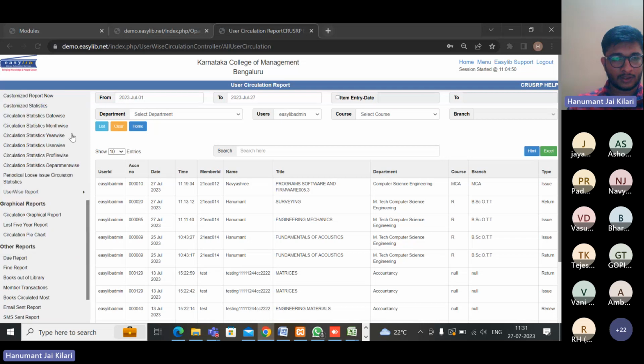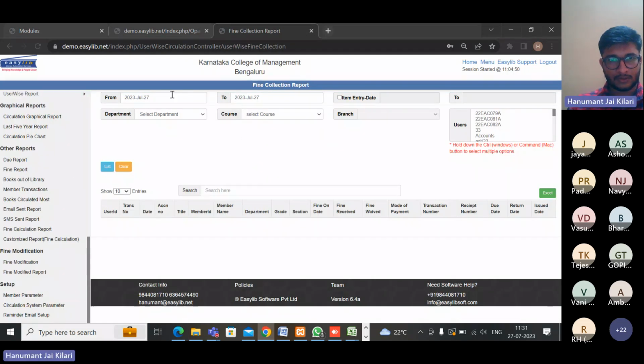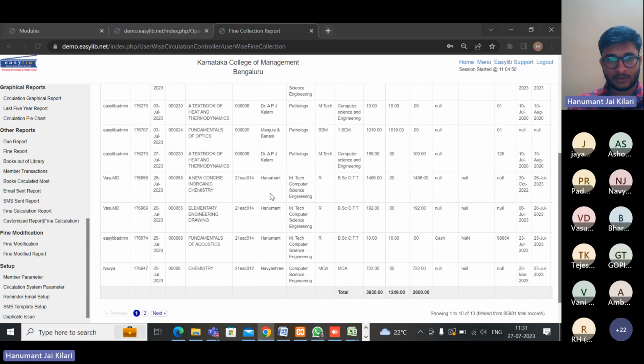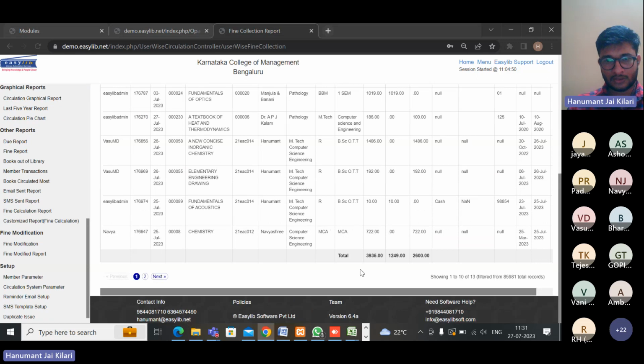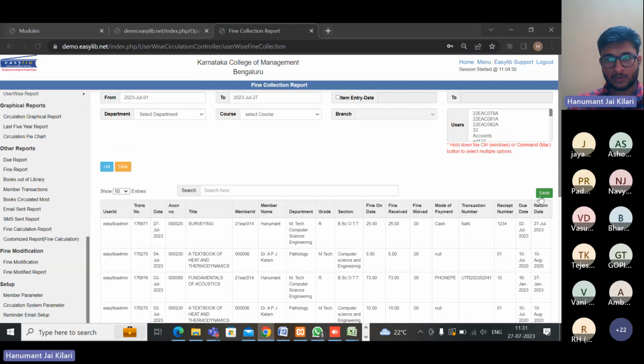And also fine: how much fine collection you did, you will get a report. We just go to July 1st. So here it will show how much fine we collected. Everything will show here, total amount and everything. If you want the report, just click on Excel, you will get a fine collection report.